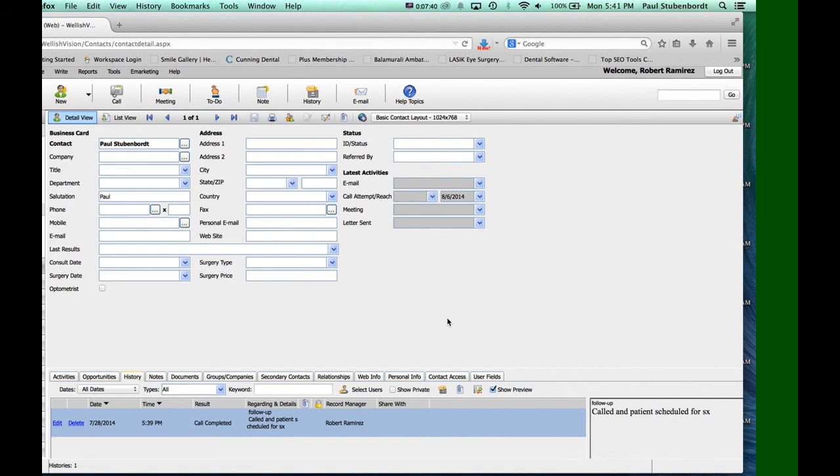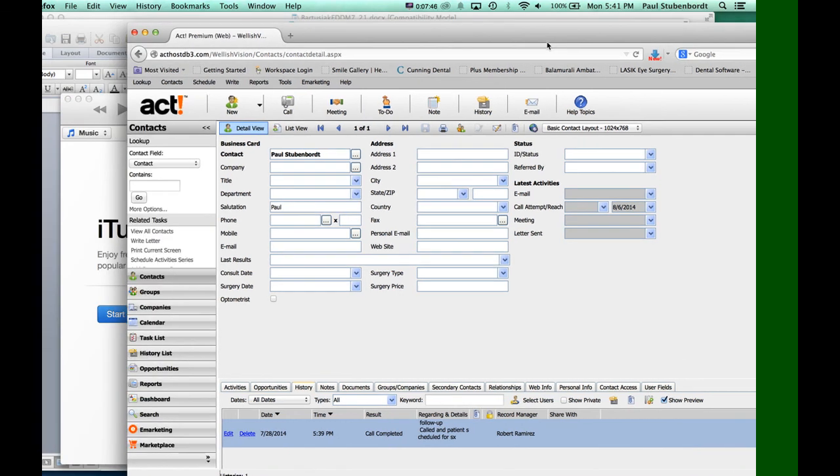So that's it for today. That's how you schedule a to-do. That's how you schedule a meeting. That's how you enter notes, and that's how you check your schedule or your calendar and task list.